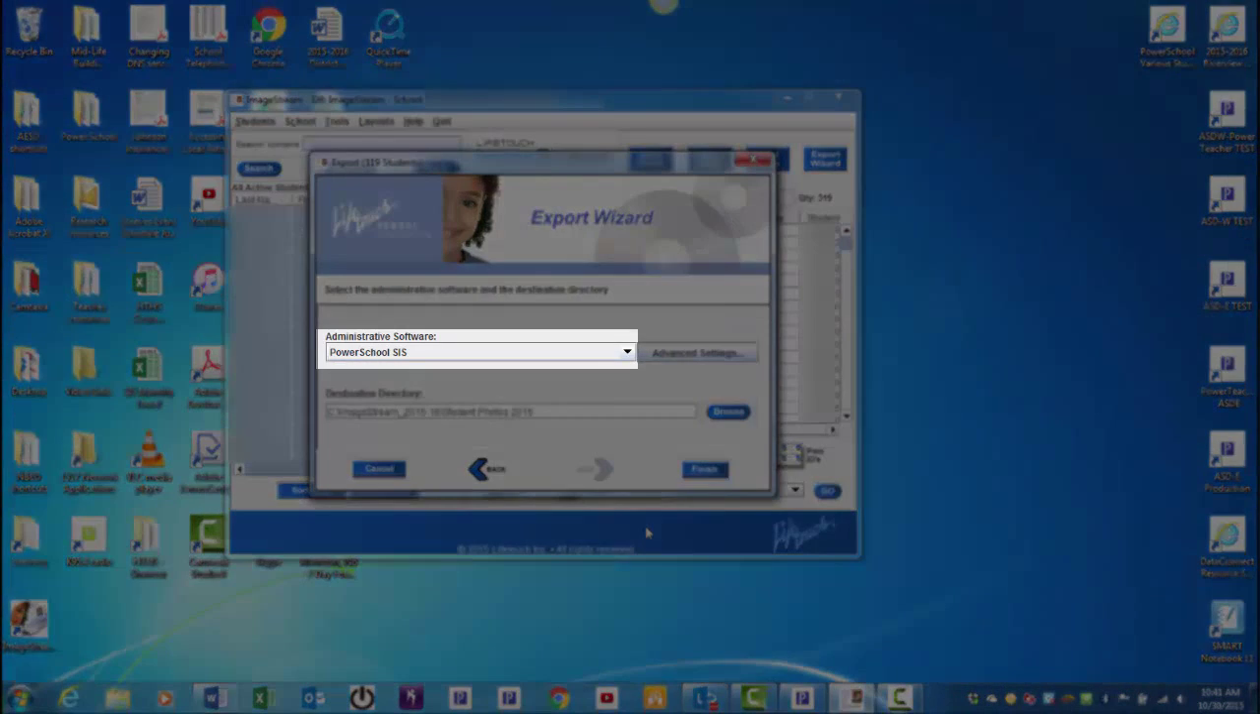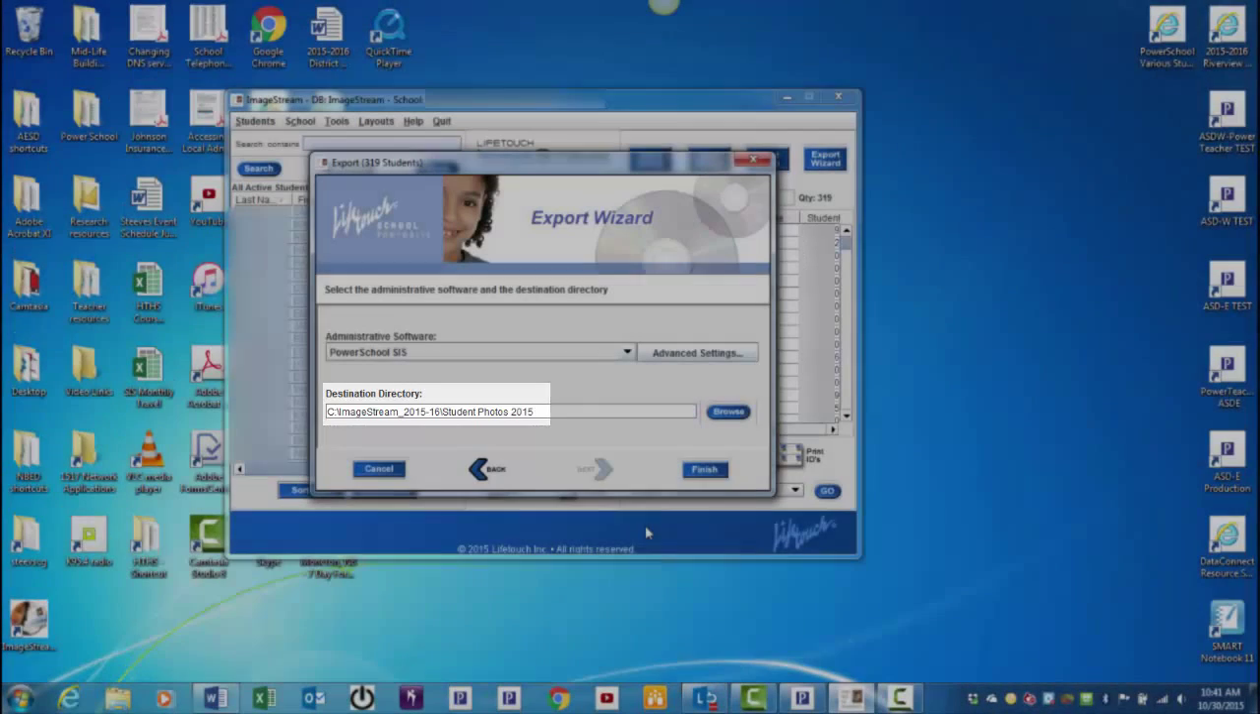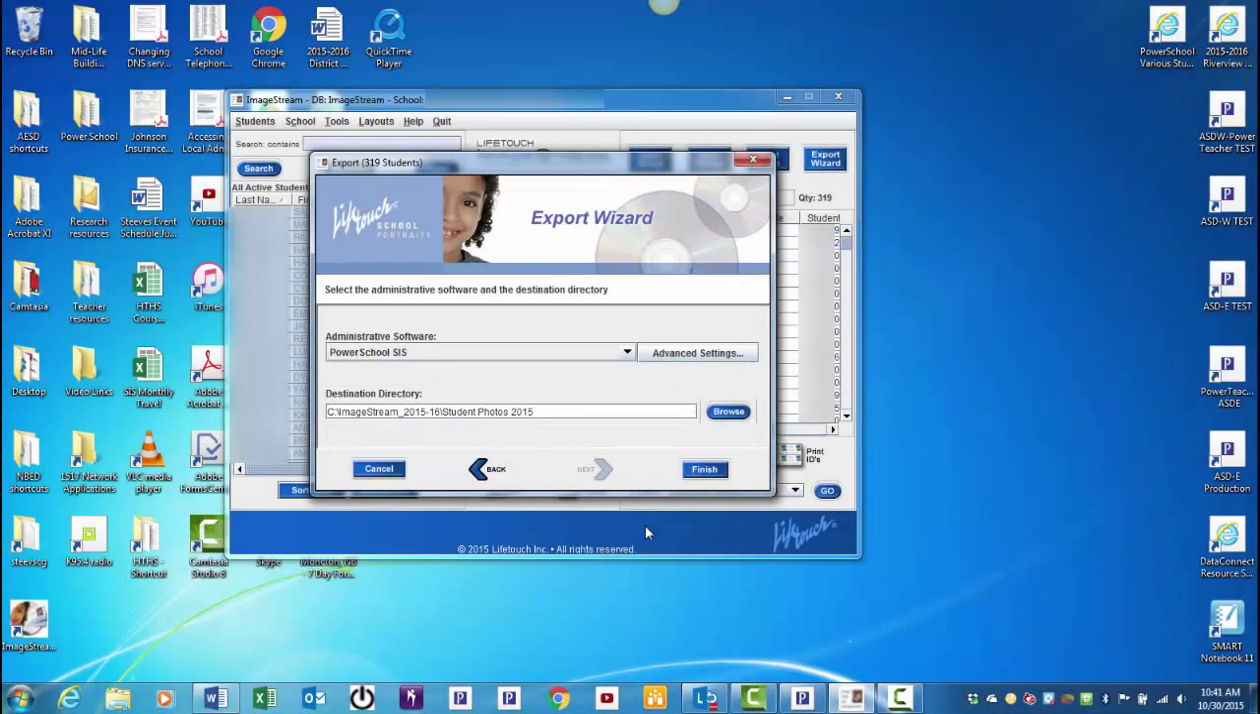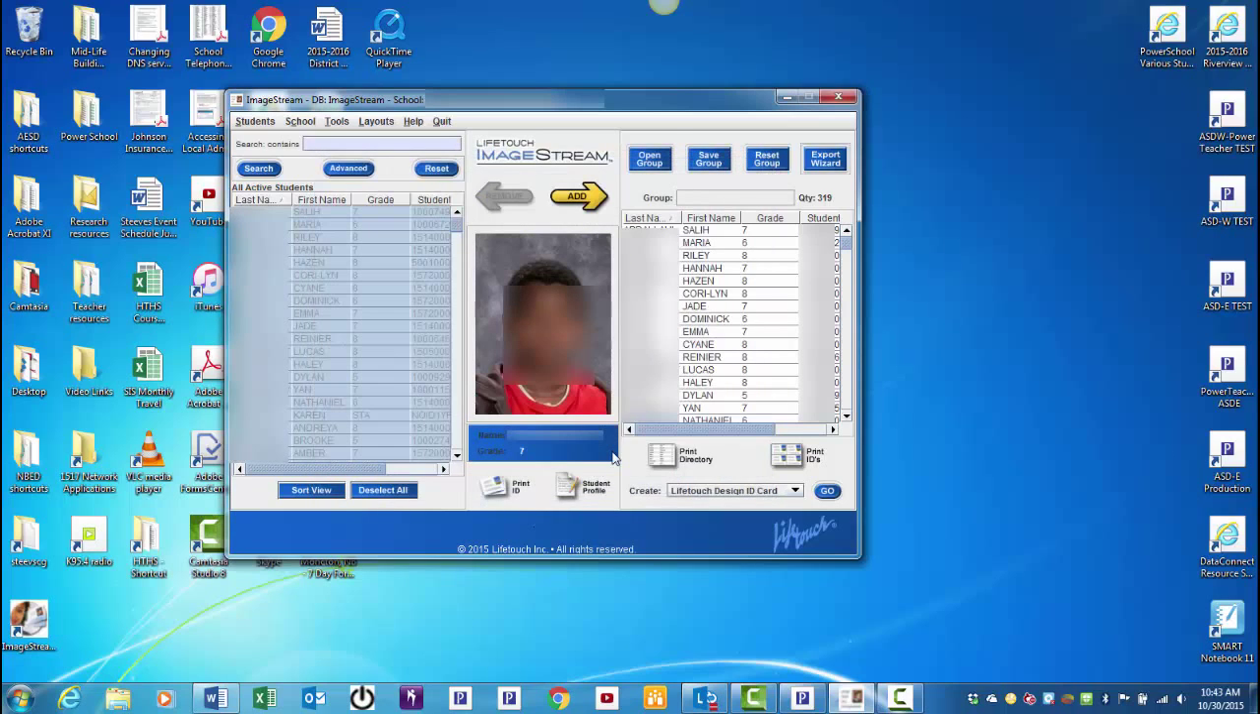To review, ImageStream knows that you are using PowerSchool as your student information system, and it will export all of your photos into the student photo folder you created on the C drive, in the ImageStream folder. You'll need to remember this for later. Click Finish. As you can see, all the photos are being exported from the CD to your computer. At the end, you need to click OK to complete the export. Now you can close ImageStream.